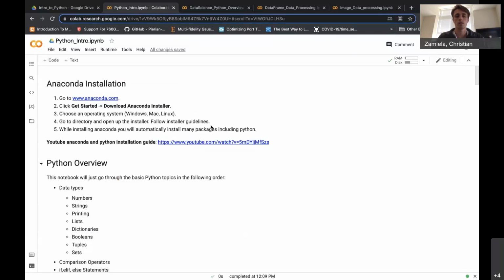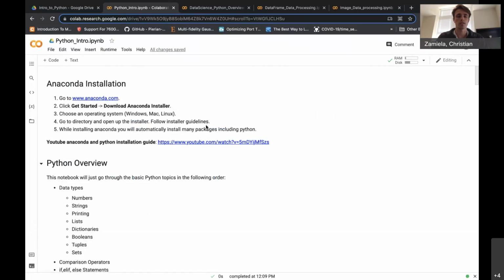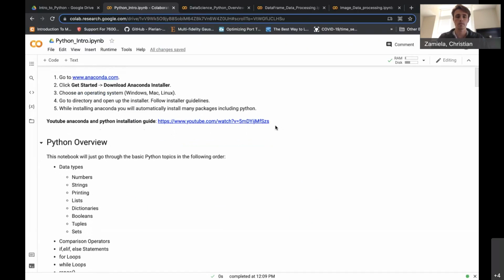Most people use Google Colab more frequently to present code, but a lot of people do their processing elsewhere, on Anaconda, where we've downloaded Python. This is what the interface looks like, where we can launch different software and download different packages into our environments. But for the sake of this presentation, to be able to share this information, I'm using Google Colab. I've attached this Anaconda installation guide here for anyone that wants to download it.